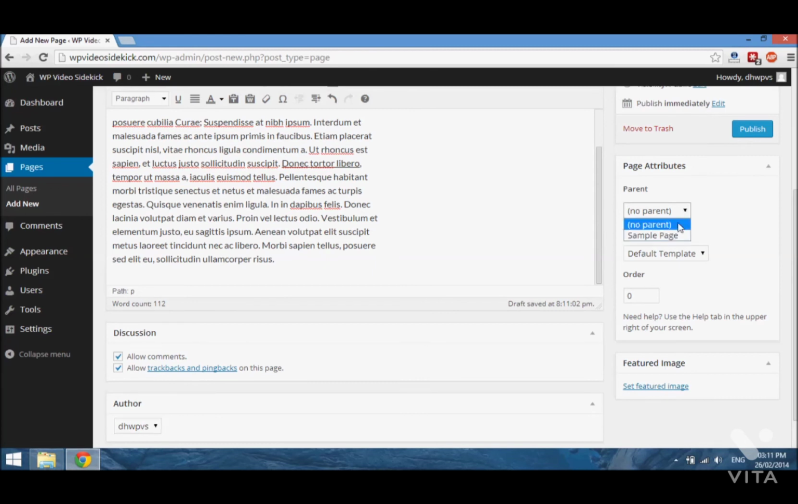But if we go back to page attributes now, what you can do here is select a parent page for this page. So what would happen is that if we selected the sample page as a parent page, then in our menu, this page would appear below the sample page. And we also have the option to select templates.